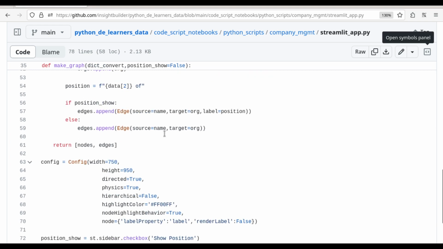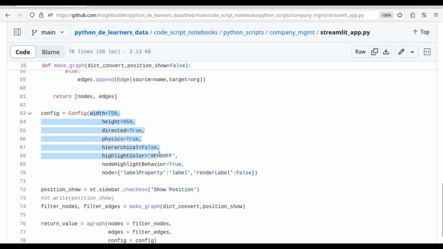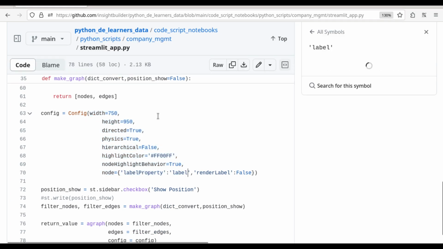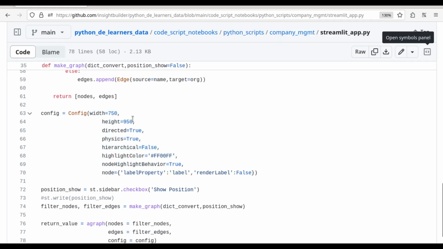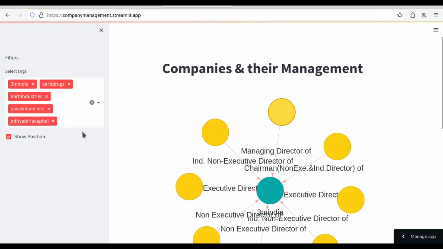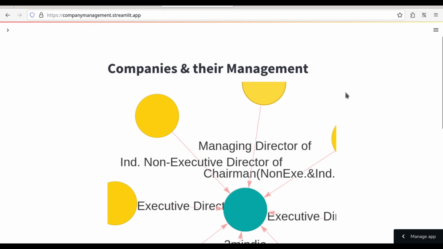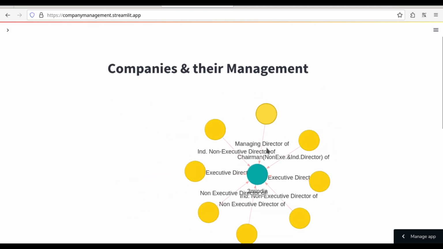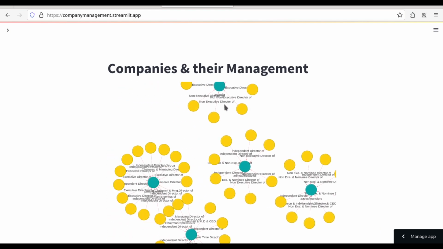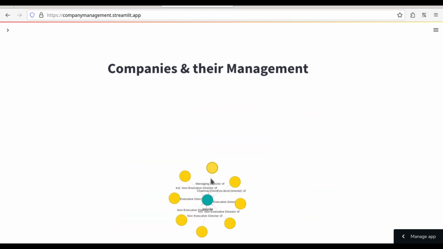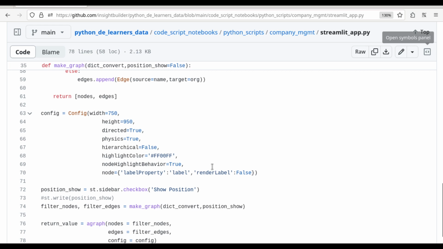After I create the edges and the nodes, then I configure the graph. This is the configuration I provide, where I can tell what the height and the width of this graph location is. So this is the height, and this is the width. This is something that you can control using the config. You can use directed as true, physics as true, and hierarchy as true or false. You can work around these things and practice to see what happens.